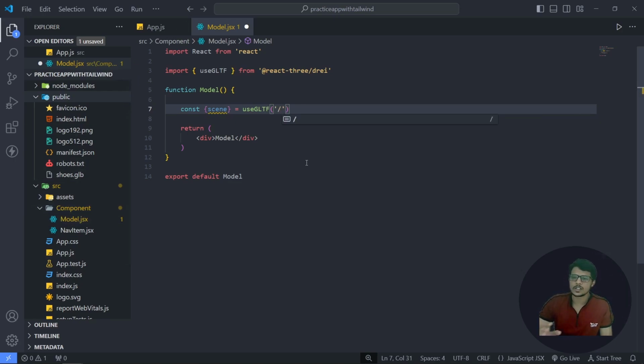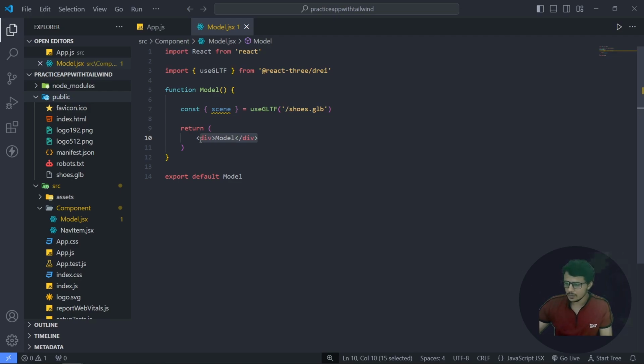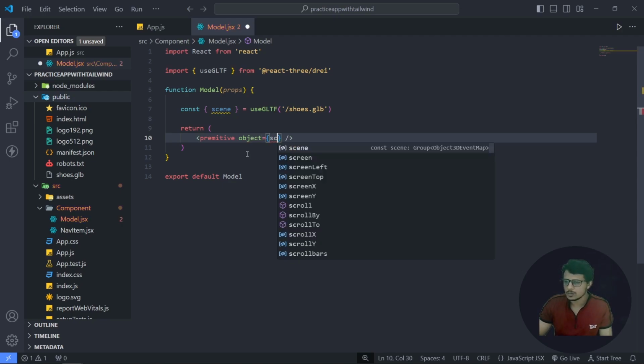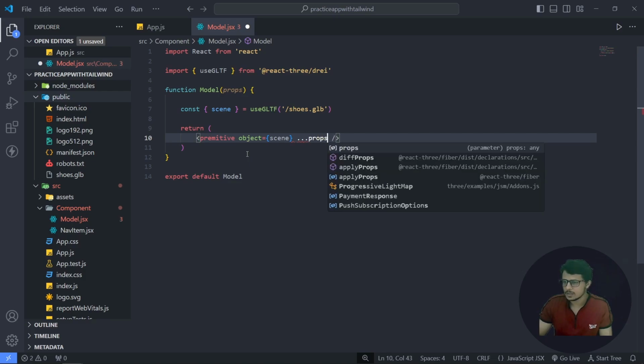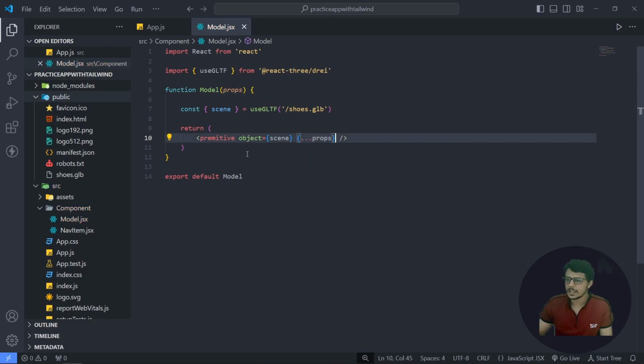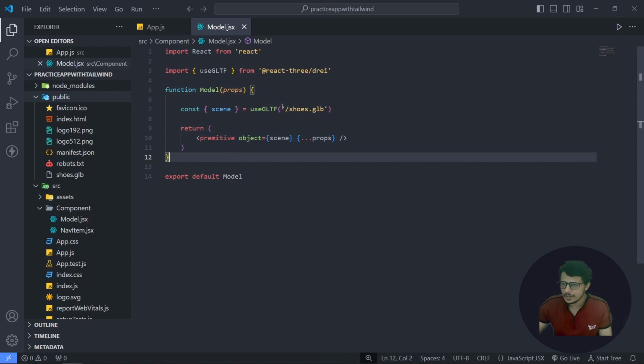But slash means you are in the public folder right now. Okay, and I'll say shoes.glb. So this is what it is, and here we can remove this and we can have primitive. This is this component, and we should be taking props here. I'll say object equal to scene, and here we can say props. I think we have to do it this way. Yeah, right. So this is the model we have created, and here we have imported this shoes.glb.